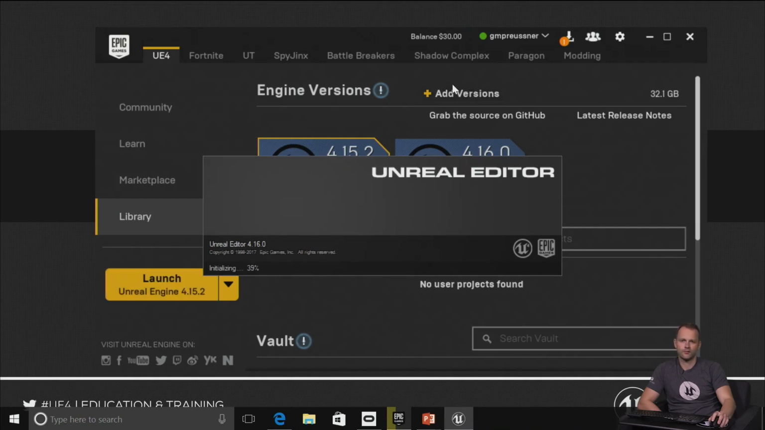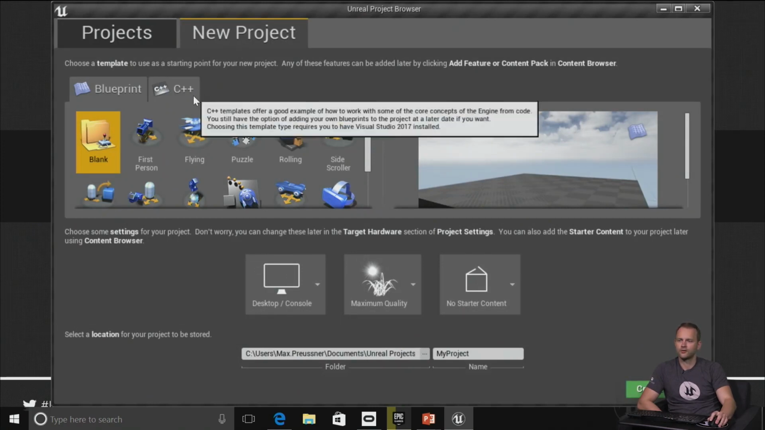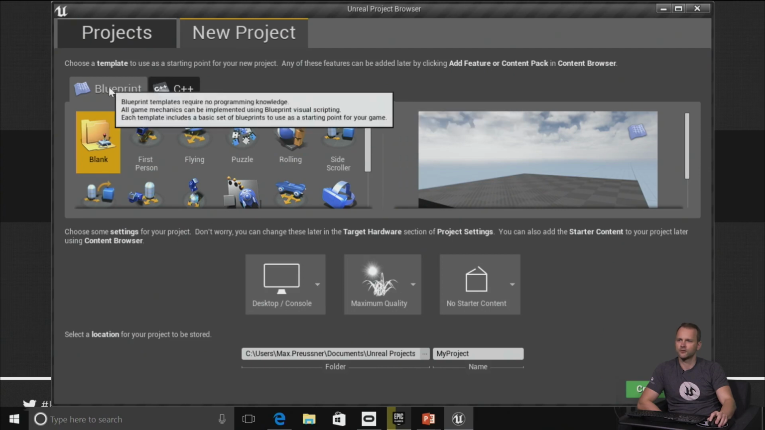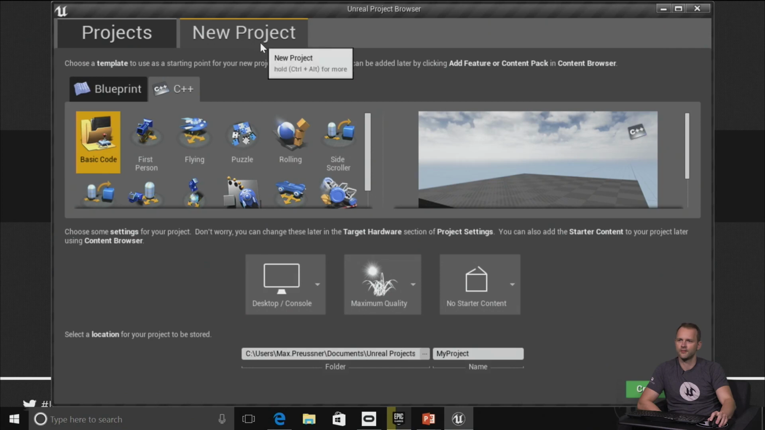And if you've already created projects in the past, this is where you will see existing projects, but this is also where you can create new projects. There are basically two types of projects: blueprint projects and C++ projects. If you work only in blueprints, you don't have to write any code at all. But today, we're actually going to write C++ code. So we're going to switch over to the C++ page here on the New Project tab.